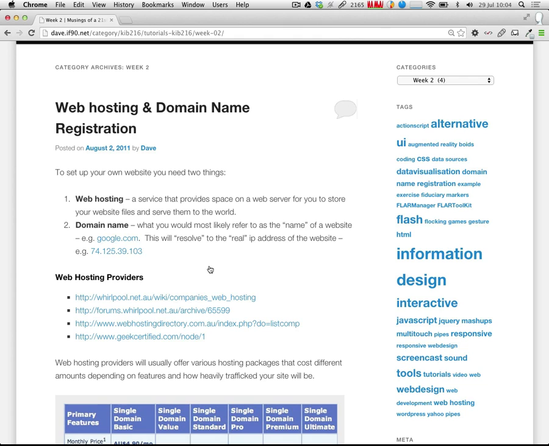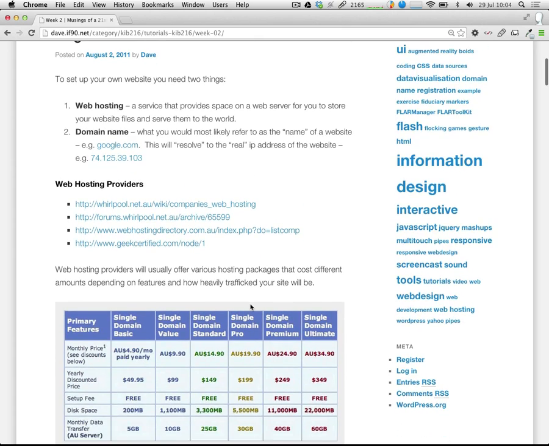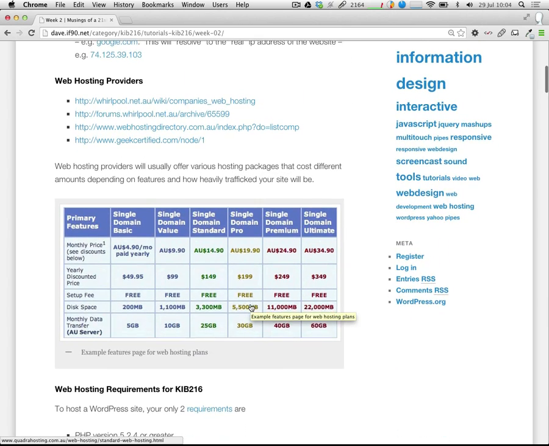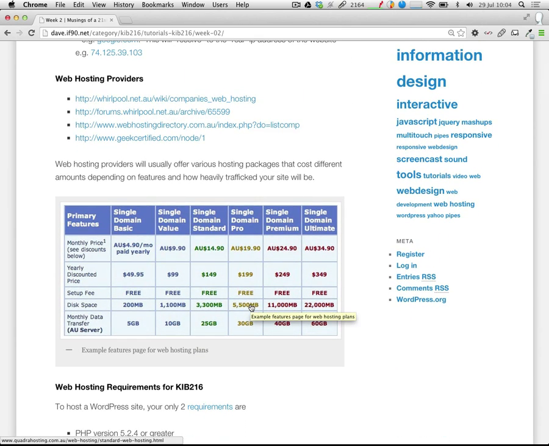So if you already have your own web hosting, that's fine. You're allowed to use that. That's completely fine. If you don't, and we don't expect that you already do, I guess the first question is, which web hosting company should I go with? I can't really give you any specific recommendations, but I've put links to some articles here on various sites discussing various different web hosting companies.